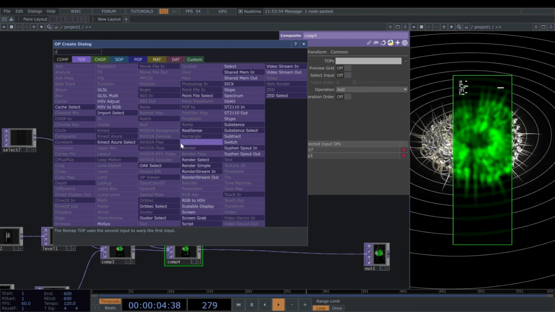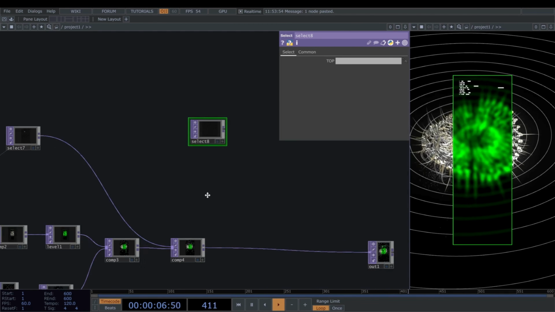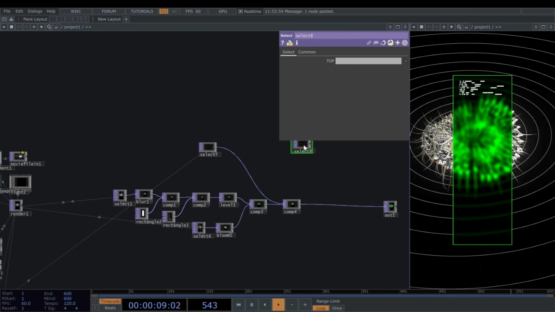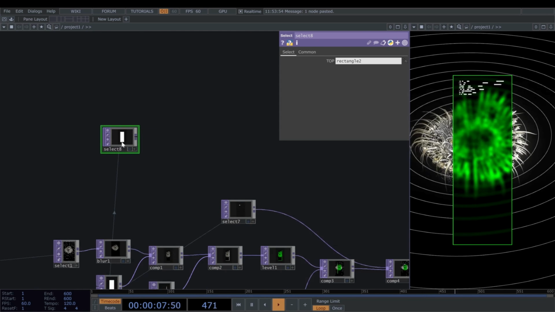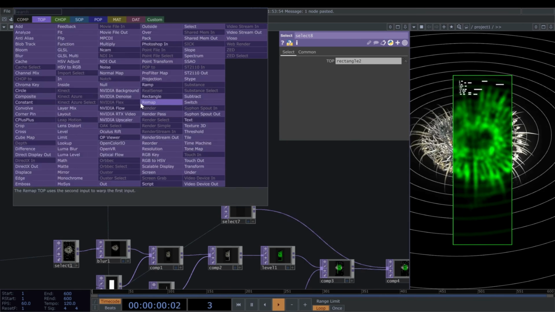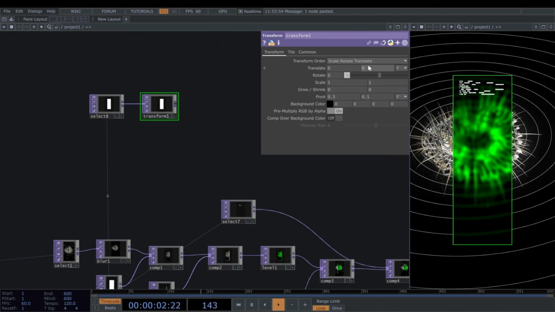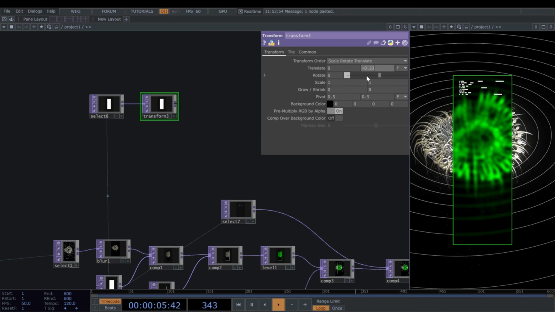Put down a select top, grabbing the first rectangle top we generated. Let me take a few seconds to organize these nodes. Okay, perfect. Now we need to pass it through a transform top, translating its Y value to minus 0.23, and set the Y scale down to 0.3.